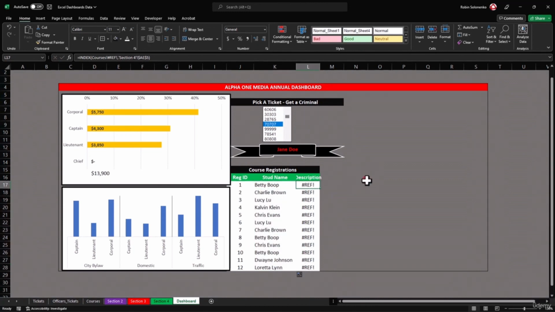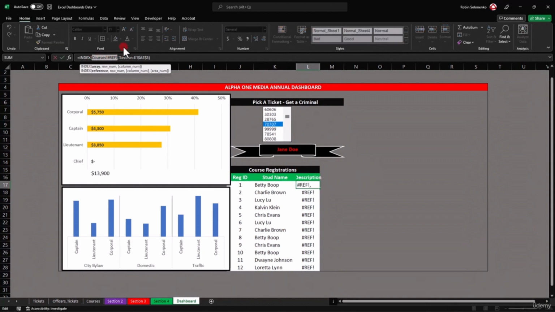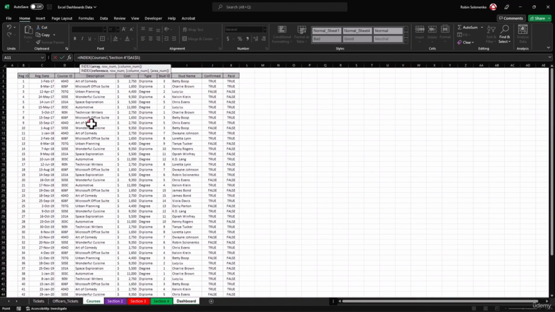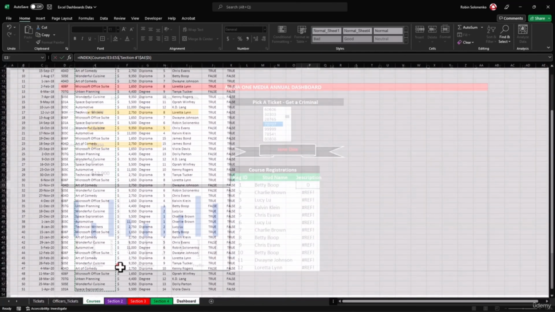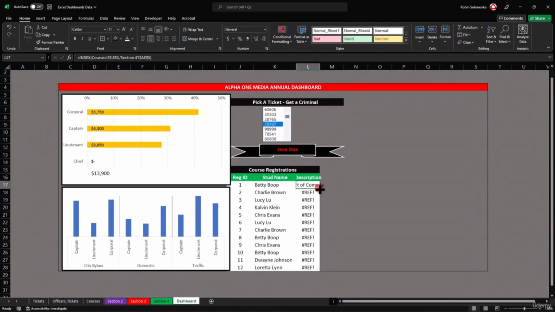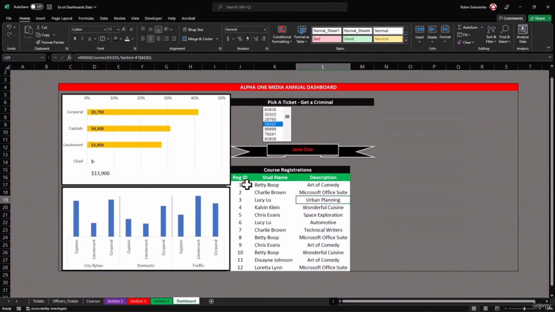And then the last one, description, same thing, delete the first argument of the index, and that points to courses in E3 to E53. Autofill it down. Now you might need to widen it a bit. Okay, so that is what we're looking at so far.